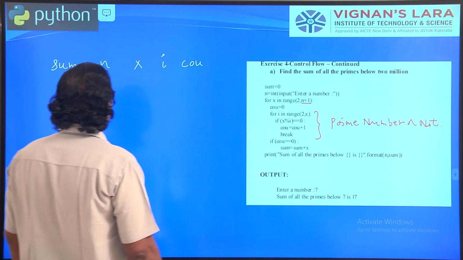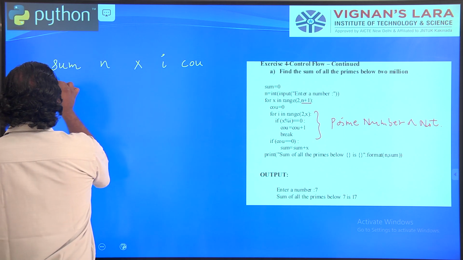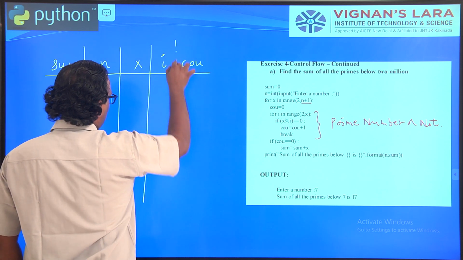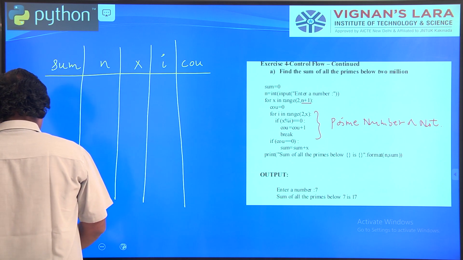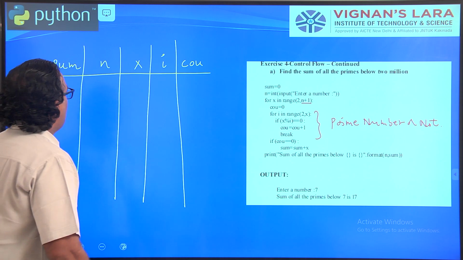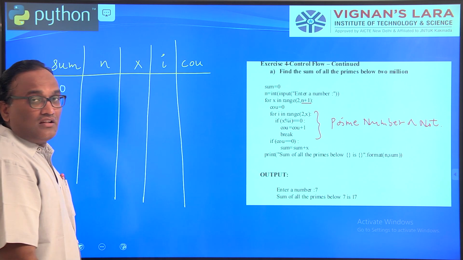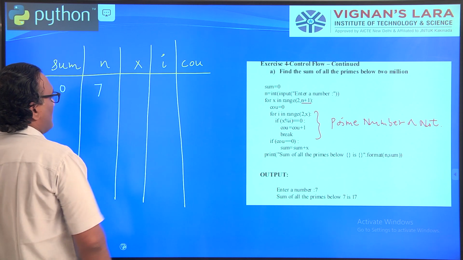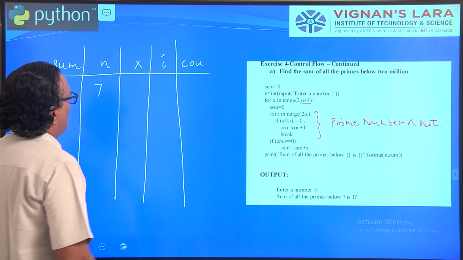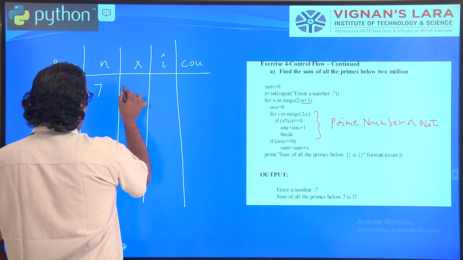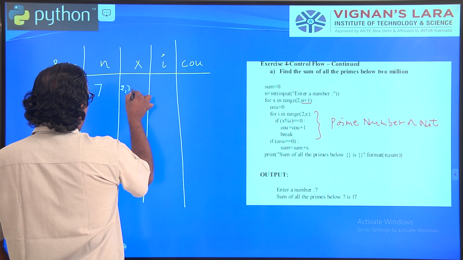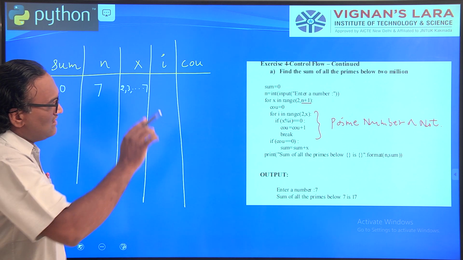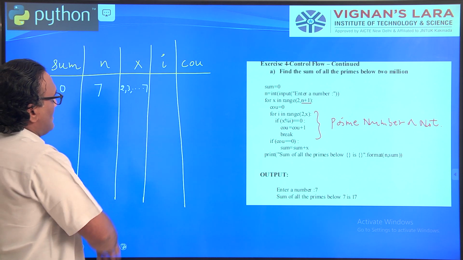Let me partition like this to get more clarity. Initially, sum is equal to 0. N is equal to input of enter a number. I entered n as 7. So for x in range of 2 comma n plus 1: 2 comma n plus 1 means 2, 3, up to 7, including 7. 7 plus 1 is 8, so range of 2 comma 8 considers 7 also.